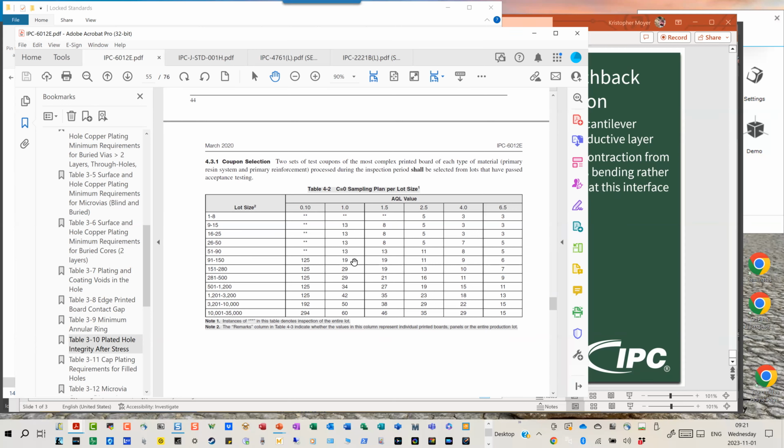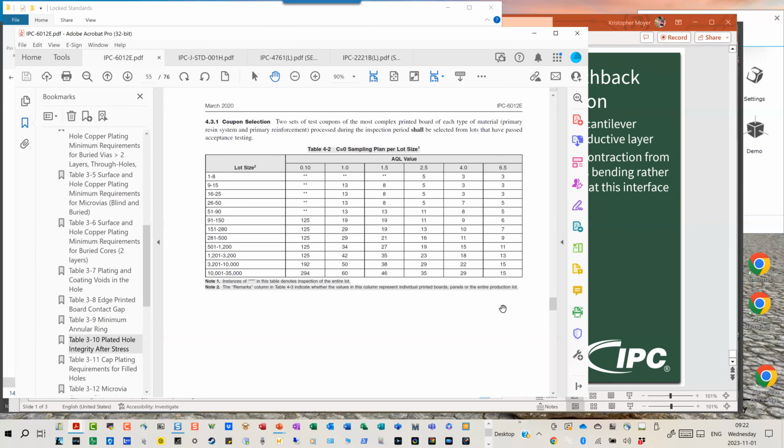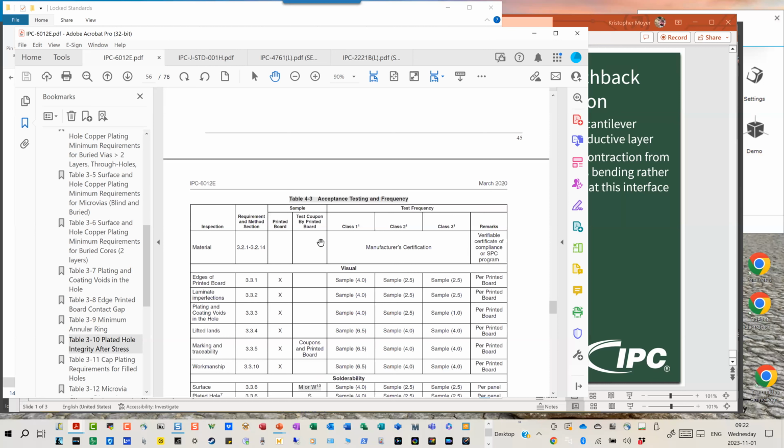For a 1, I only need to test 19; 19 for 1.5, 11 for 2.5, 9 for 4.0, and only 6 of the boards to get a 6.5. So again, the higher the sampling number, the fewer boards have to be sampled in order to show that the product is good. Then 6012 also defines what tests need to be performed based off of your classification.